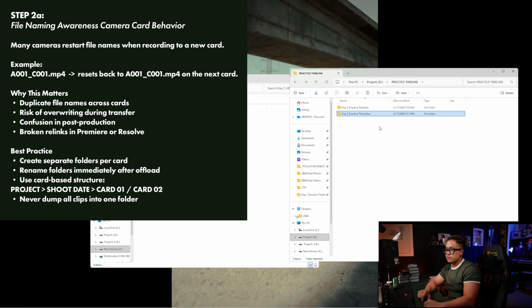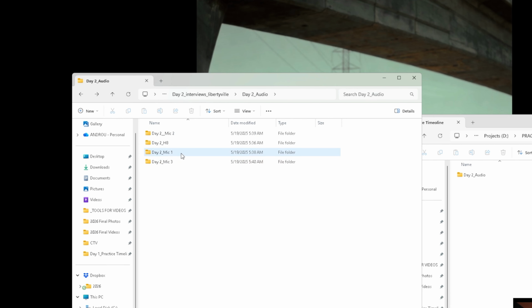Just make sure whenever you're exporting footage, the naming process is continuous. If it isn't continuous, make sure that you're giving it different names. Or you can even see here, day 2, mic 1, day 2, mic 2.